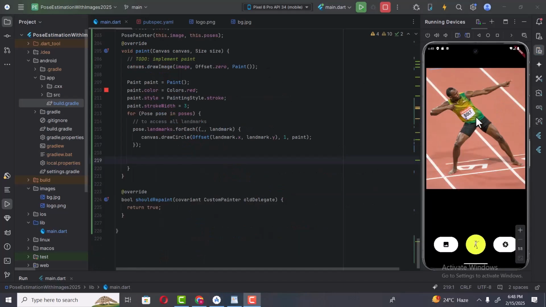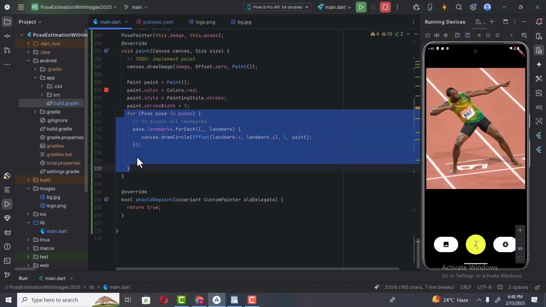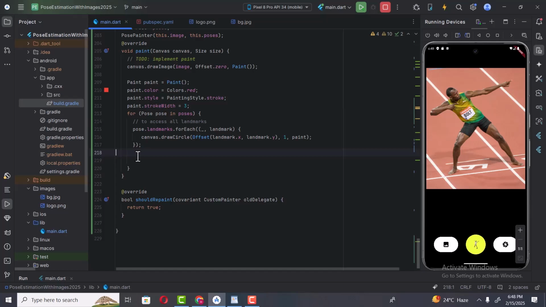So now after drawing the points on the image, it's time to draw the lines joining those points. And to do that, we are going to create a method inside this for loop. So yes, you heard it right. We are going to create a method here, and then by using that method, we are going to draw the lines joining different body parts.